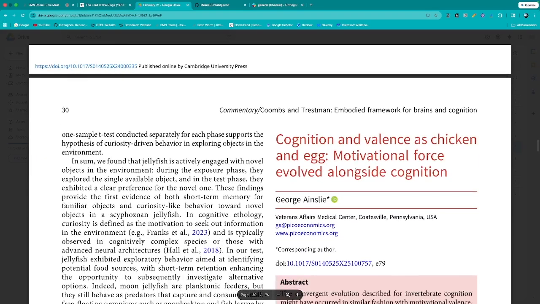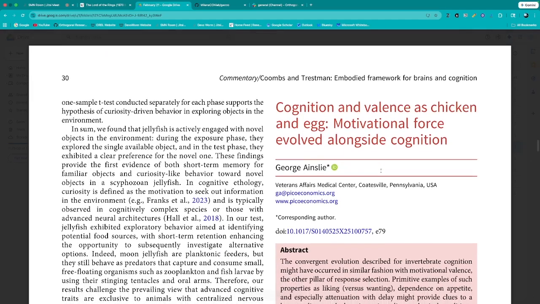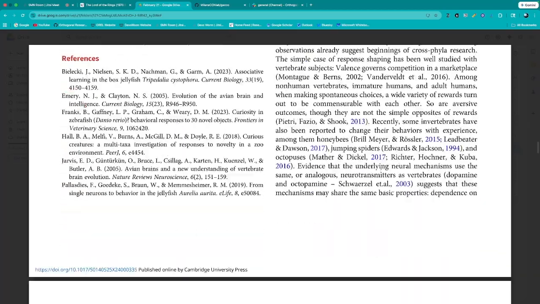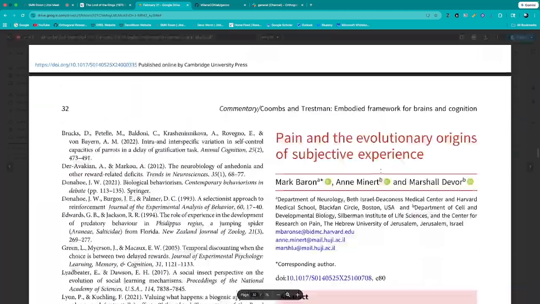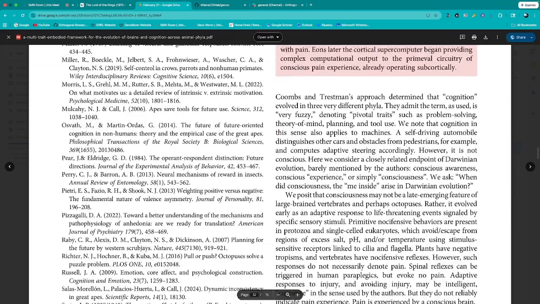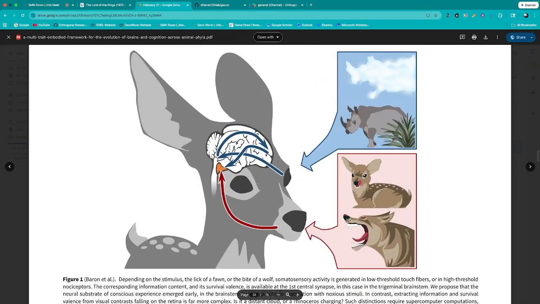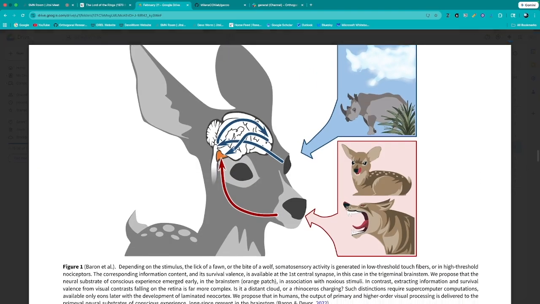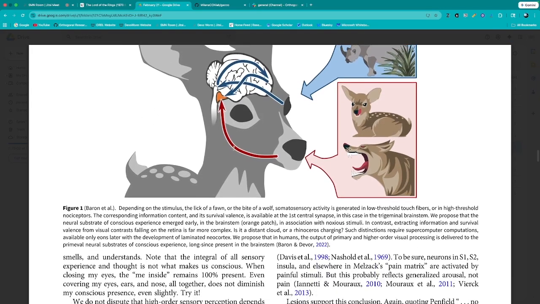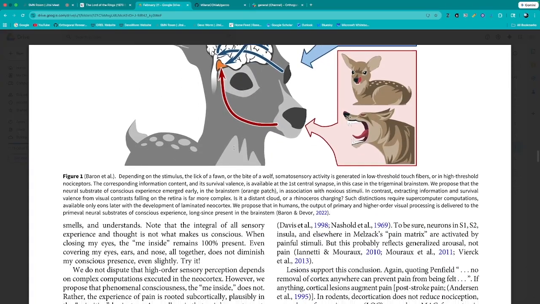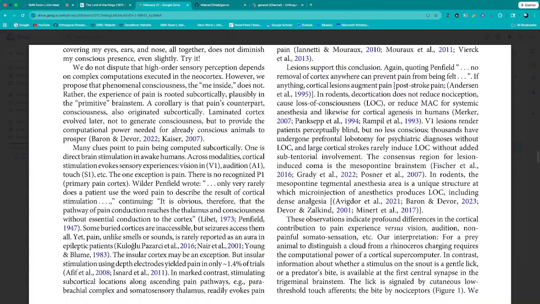This is another article or response. Cognitive imbalance is chicken and egg. Motivational force evolved alongside cognition, thinking about the role of motivation. This is an article, Pain and the Evolutionary Origins of Subjective Experience, with a nice picture of a deer with a brain cutaway, describing what a deer would do in the presence of a predator, and thinking about that naturalistic view of behavior and cognitive complexity.